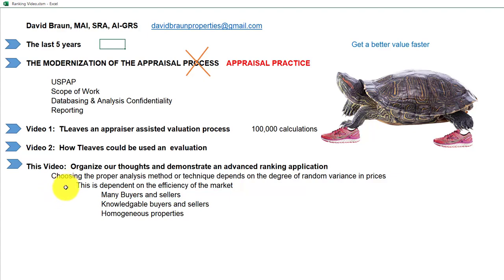Let's just get a little review here. It's really dependent on the efficiency of the market. How many buyers and sellers? Are they knowledgeable? And are the properties homogeneous? This is textbook stuff here. So what I wanted to lead into is that the tea leaves would be something that you could use. It was designed with only 5 sales.